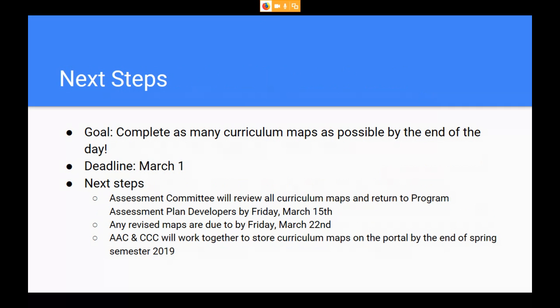The deadline's March 1st, so just to give you a little bit of a preview, right? The assessment committee is going to review the curriculum maps and return them to you by Friday, March 15th. We're not going to be able to nitpick of, are you really introducing, are you really developing, but it's going to be general, just kind of reviewing, making sure everything looks good, right? And again, these are not necessarily supposed to be perfect.